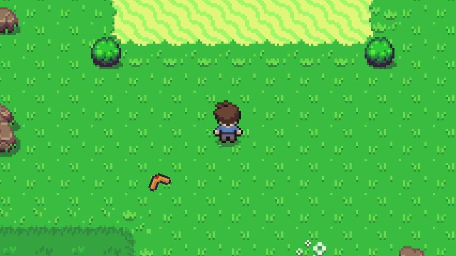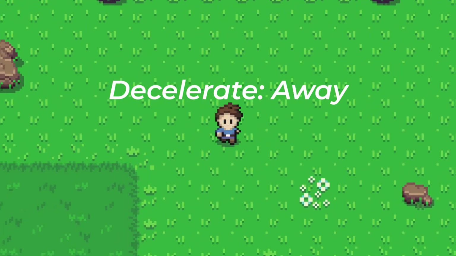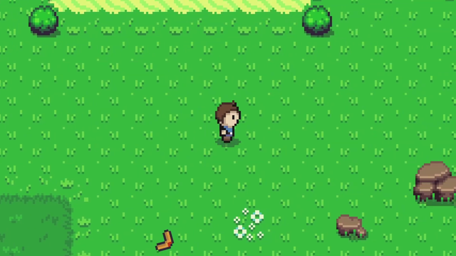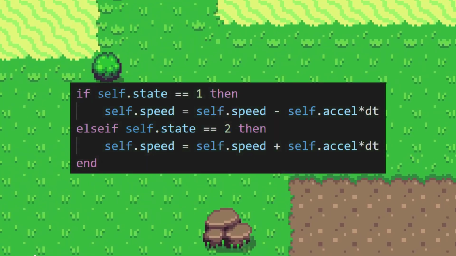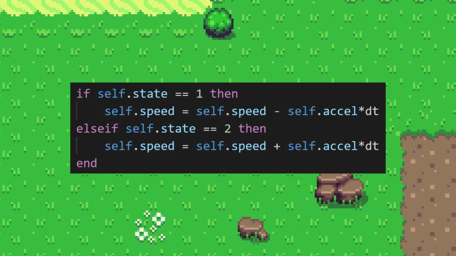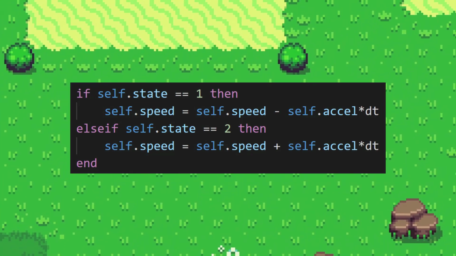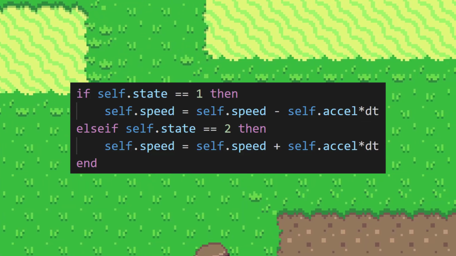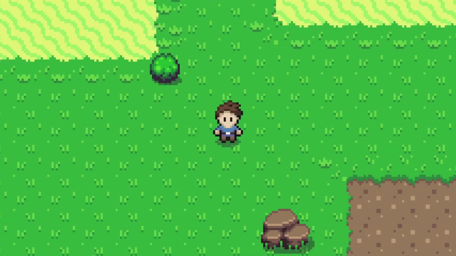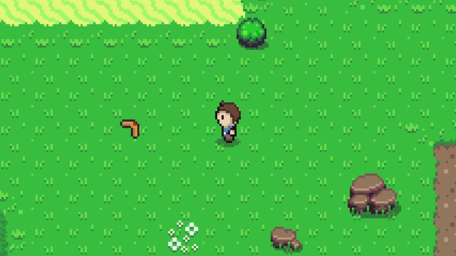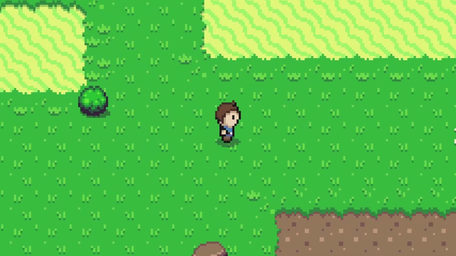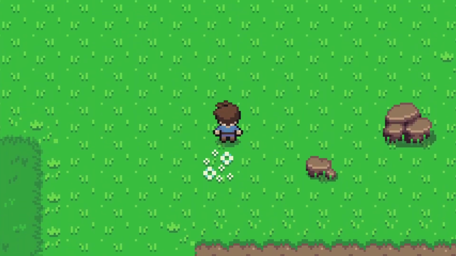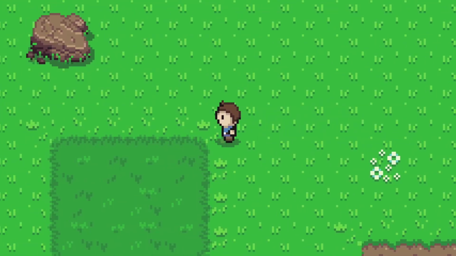I think it would be cool if the Boomerang decelerated while moving away from the player, and it accelerated while it was returning back. This would mean the speed of the Boomerang starts off really fast, but is constantly slowing down until it reaches 0. And at that point, it changes to state 2, where it starts following the player while also increasing its speed over time. So I got rid of the timer altogether, state 1 decreases speed and state 2 increases speed. And now the Boomerang looks so much more fluid and natural. It doesn't have that jarring switch from away to return like it previously had.